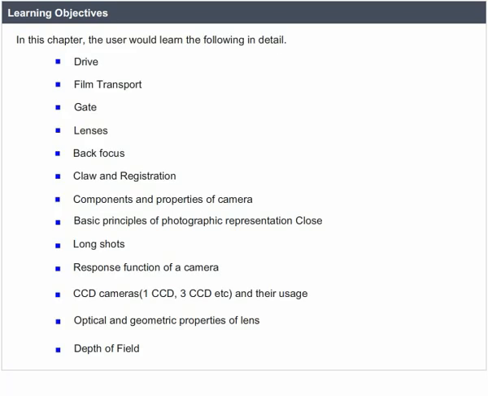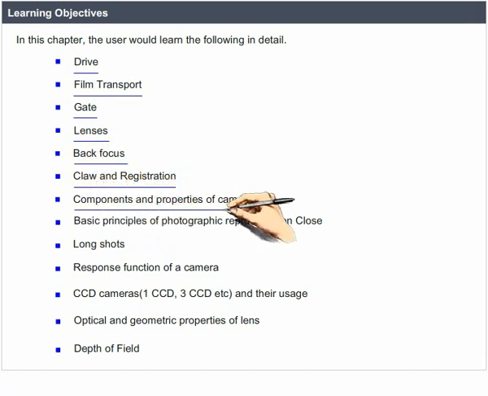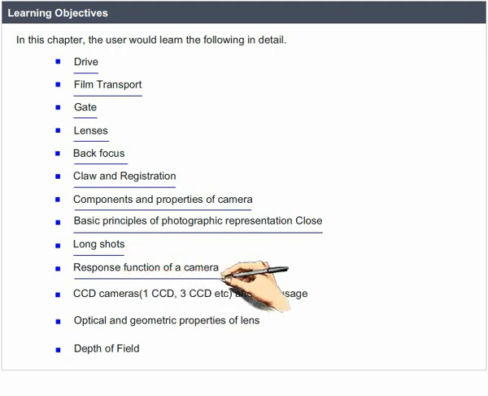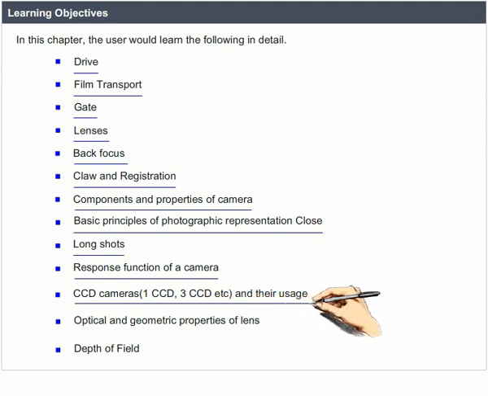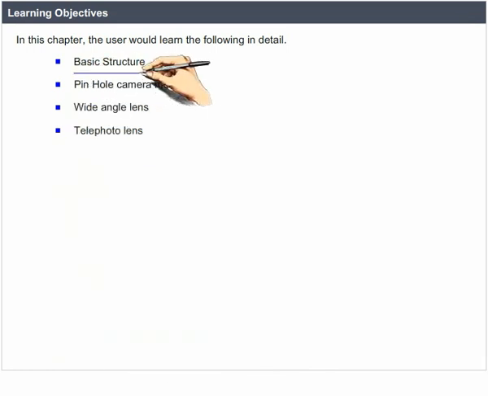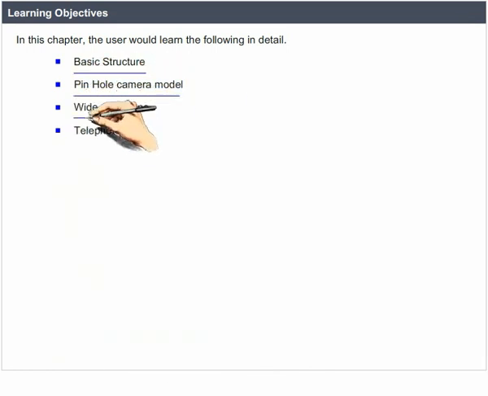Learning objectives. In this chapter, the user will learn the following in detail: drive, film transport, gate, lenses, back focus, claw and registration, components and properties of a camera, basic principles of photographic representation, close and long shots, response function of a camera, CCD cameras, 1 CCD, 3 CCD, etc., and their usage, optical and geometric properties of a lens, depth of field, basic structure, pinhole camera model, wide-angle lens, telephoto lens.